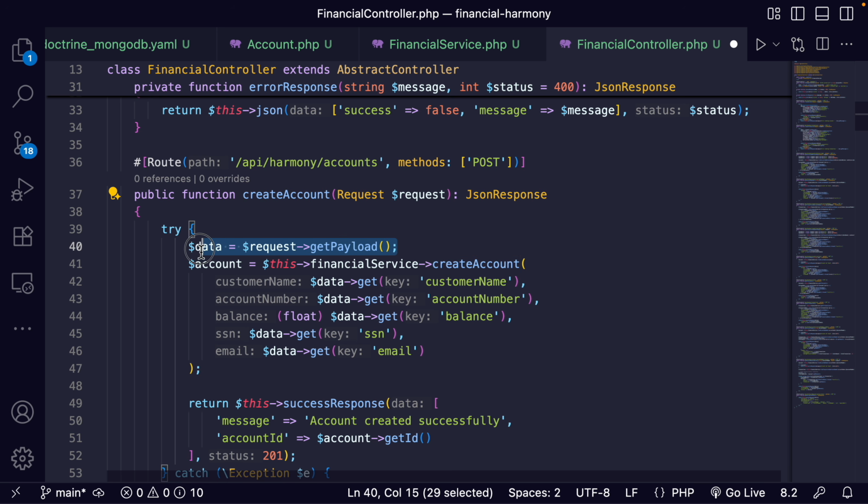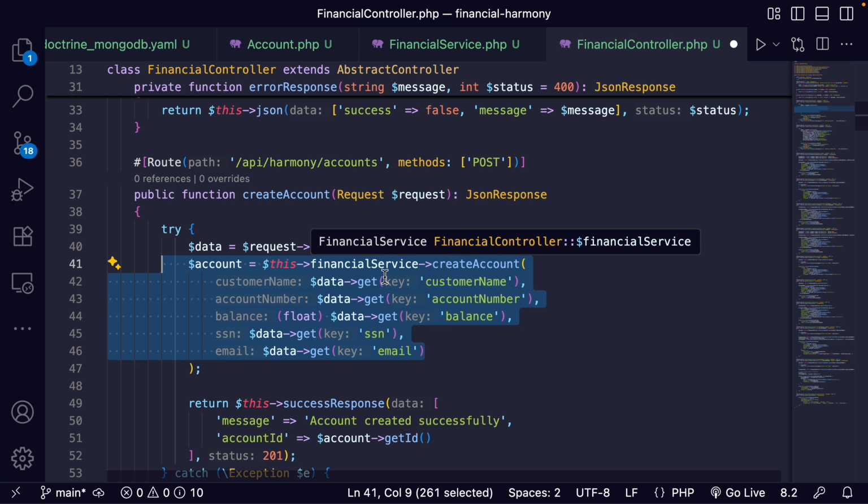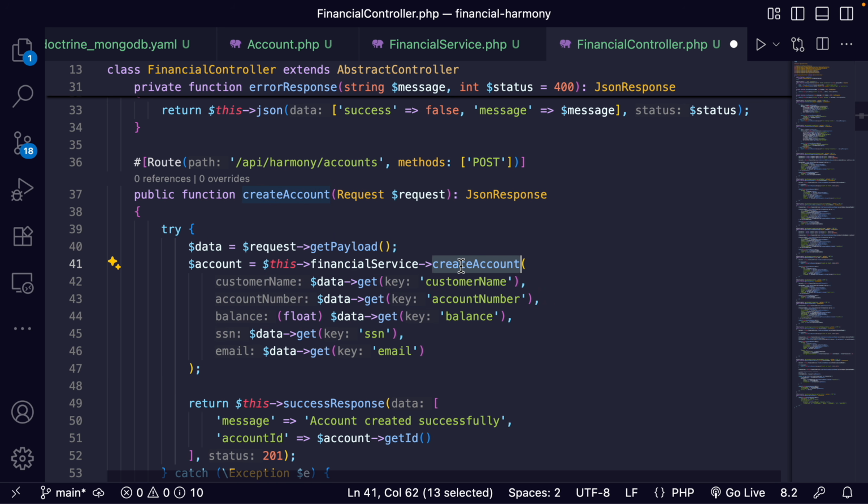And we have request get payload. So instead of manually decoding JSON, we use this convenient method to get the request data as an easy to use object. Then we call the service: financial service, create account. The controller's main job is to orchestrate. It extracts the data and immediately passes it to create account. So here's all the data being passed in. This controller doesn't know how an account is created. It just delegates the task.